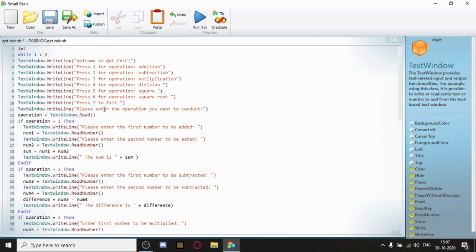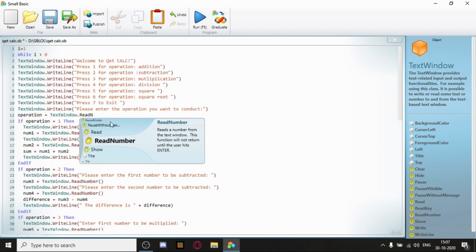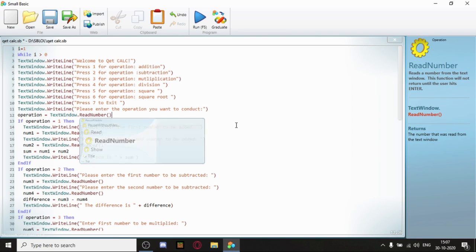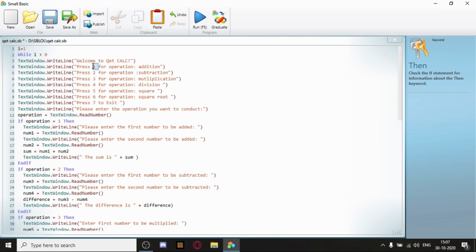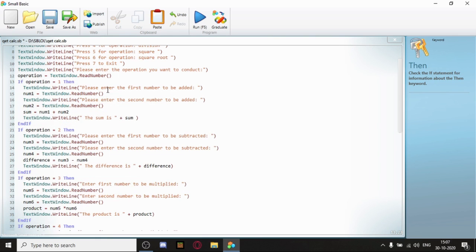We can even take this as ReadNumber. It's going to work anyway, but let's just use ReadNumber as we are reading numbers here. Now if operation is equal to 1, which gives operation addition, then TextWindow.WriteLine: please enter the first number to be added. Num1 is a variable which the user will type. Num2 is the same thing.